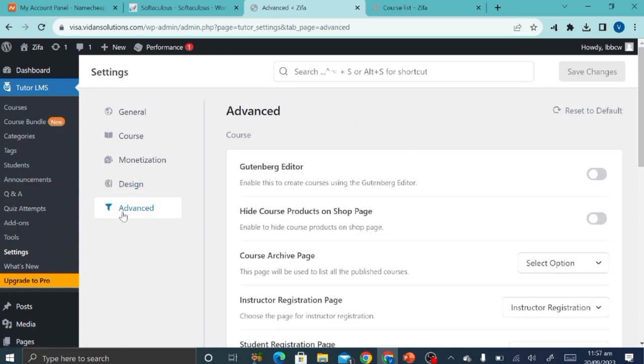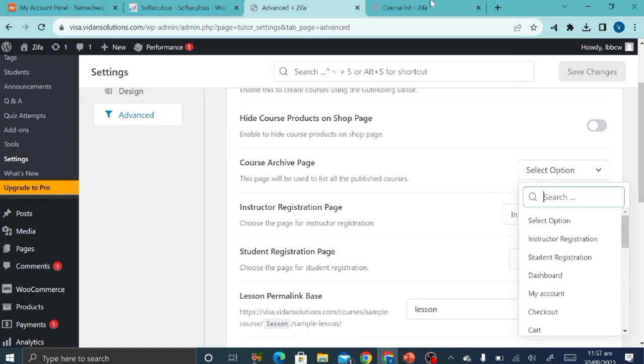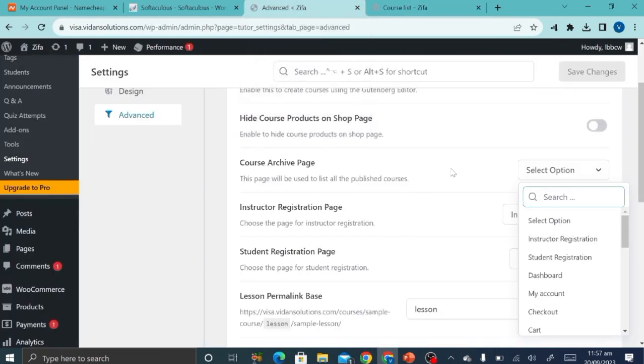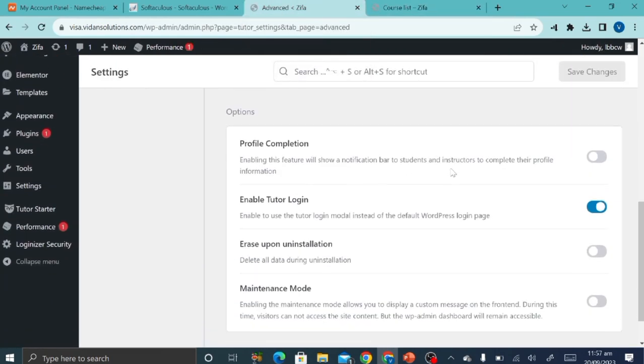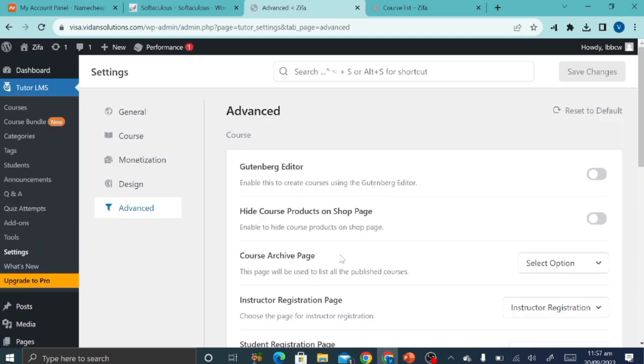Right, the next thing we want to look at is advanced. So these are the advanced settings on Tutor LMS. So we have your course archive page. For now, Tutor LMS actually provides this for you. Tutor LMS has provided this with the starter template, starter theme for you. So you don't need to do any of this. Okay. So if you want to erase upon installation, you can check this, or I tell you not to check it. So maintenance mode, you understand what that means actually. So basically that is all for the settings of Tutor LMS.